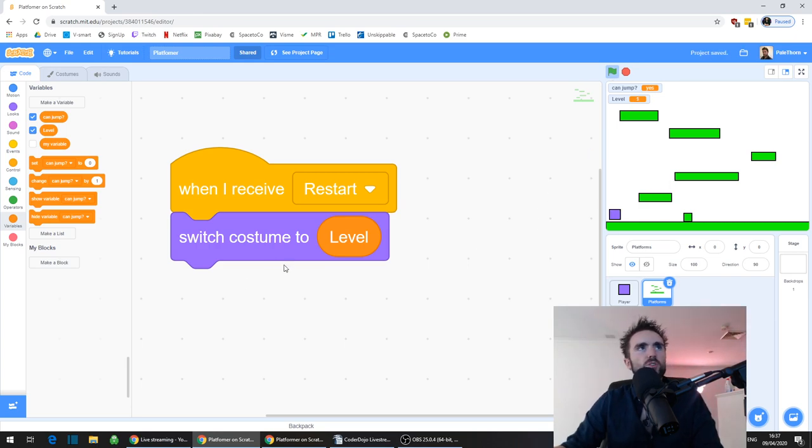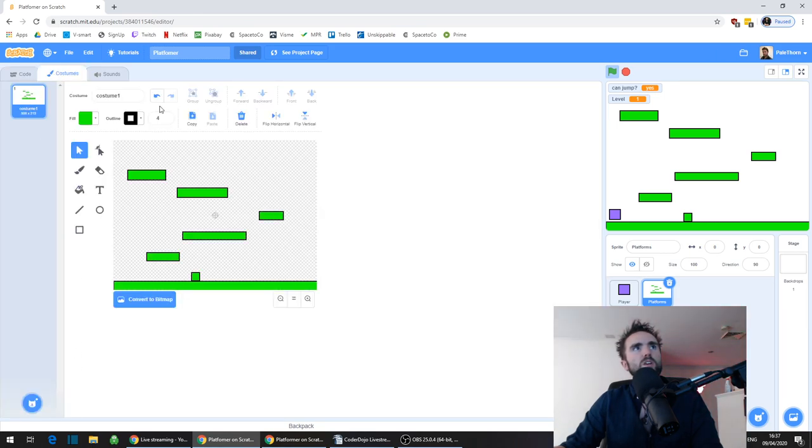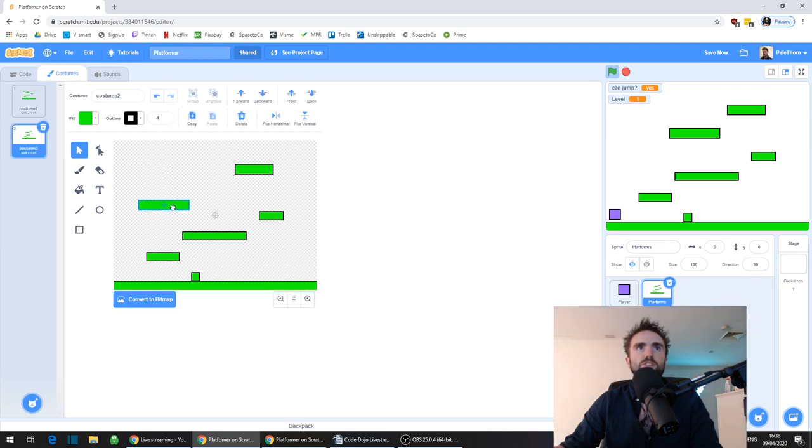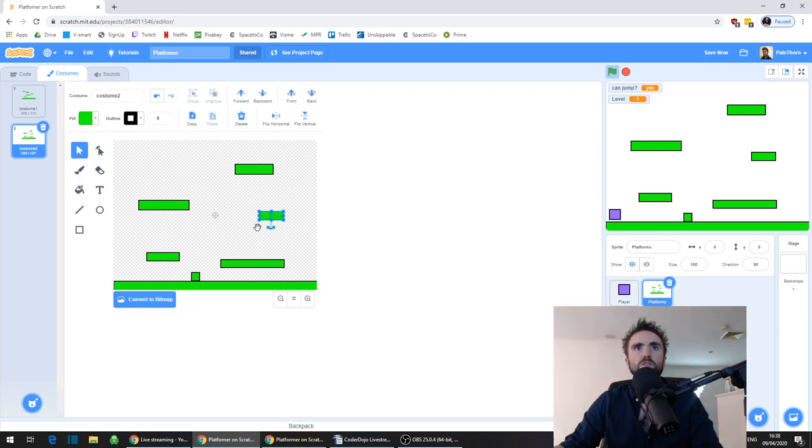Then all you need to do is in platforms, you can create more costumes the same way we did the other ones. So you can paint them from fresh, or, this is much easier, go to platforms, go to costumes, right-click, duplicate, and then you can mess around with these platforms, make them different. You can do this however you like. You can do this once we're finished here and make all sorts of levels.